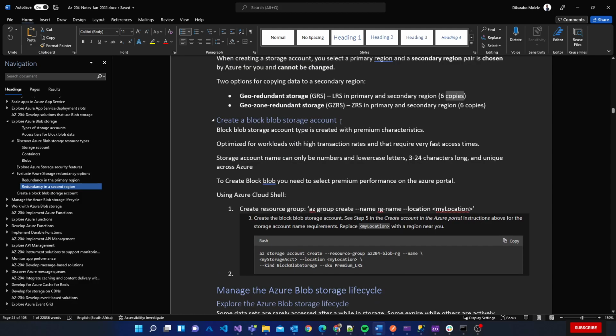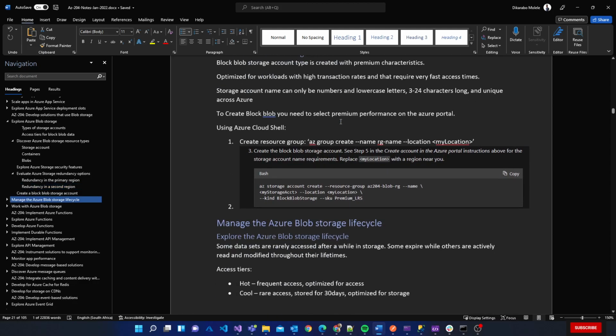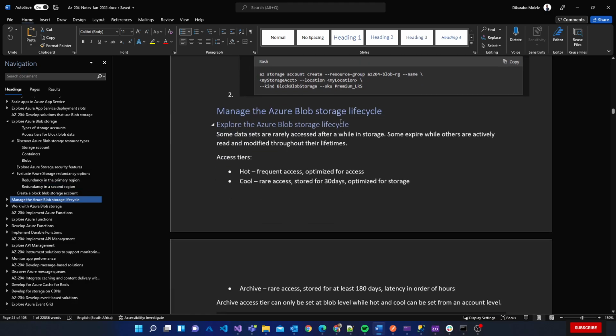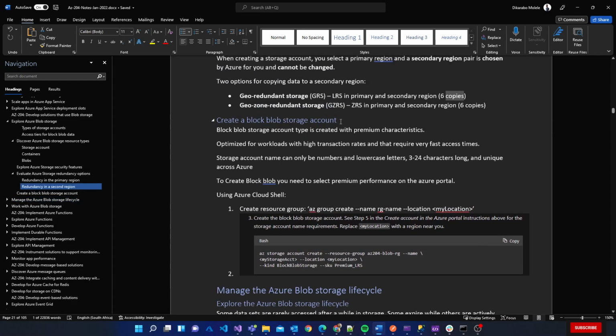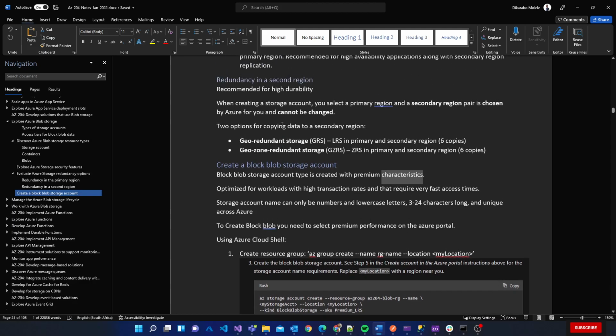Create a blob storage account type. Okay, this looks like more of a hands-on type of thing. A blob storage account type is created with premium characteristics. So it requires premium characteristics, optimized for workloads with high transaction rates and that require very fast access time.